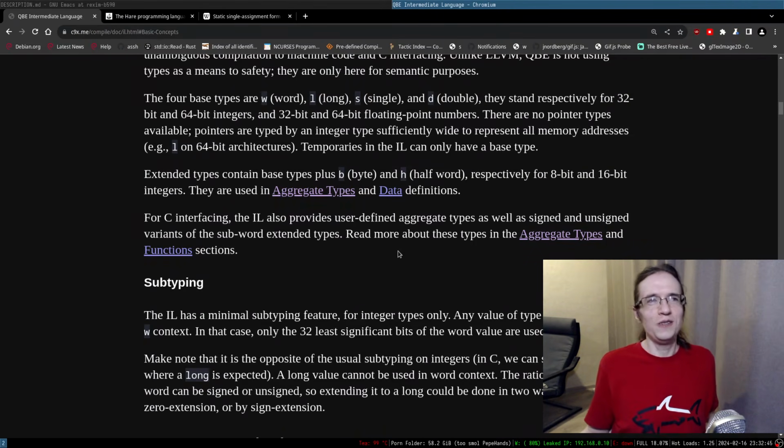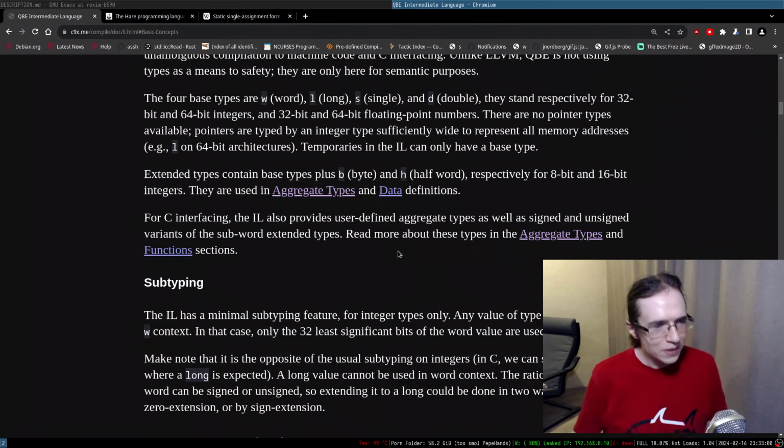So how is that different than just generating C? It has structures. What's next? It also has unions. It's a full-fledged language. What's my job then? I don't know. They're used in aggregate types and data definitions.